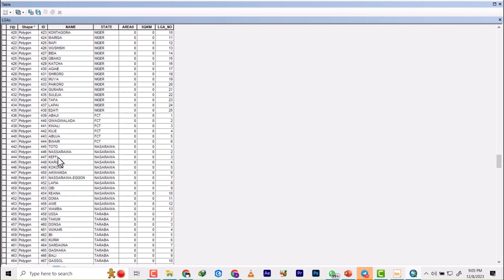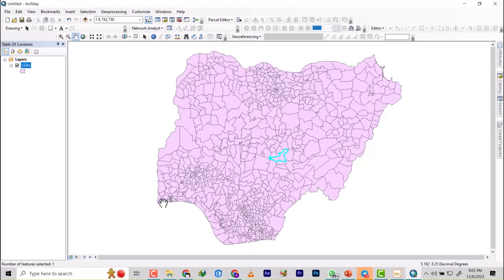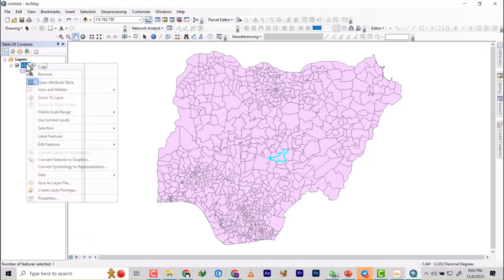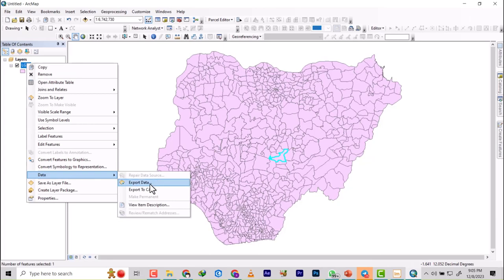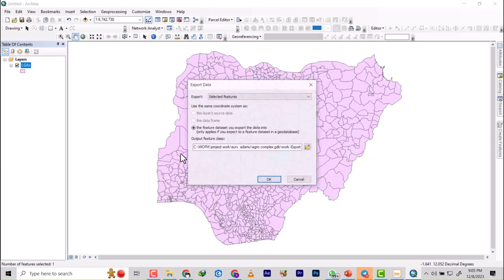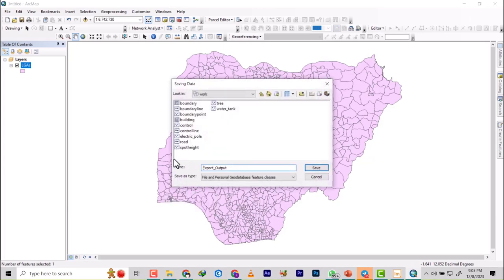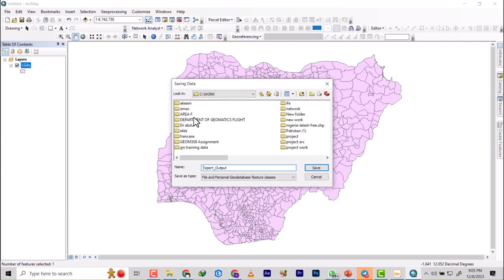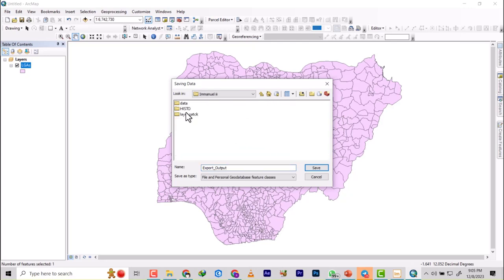Okay, we can see Nasarawa and then we're in need of Lafia. So once we select that, we are going to see selected. So right click and we export data. And we're going to put it in the folder where we're working right now, which is under project and then under this. So I'm going to drop it under data.